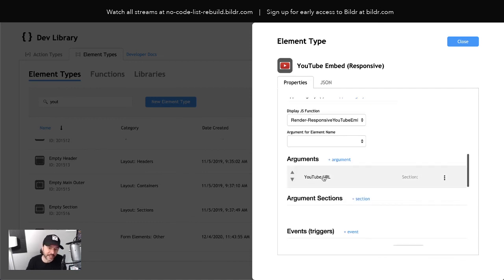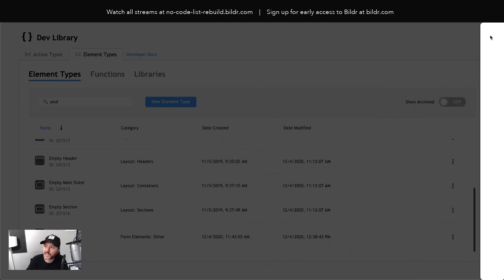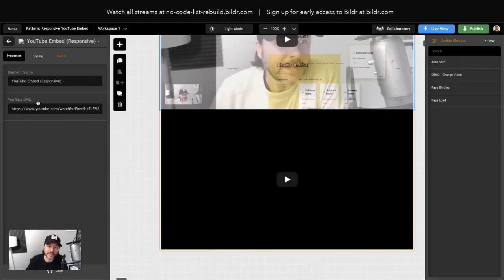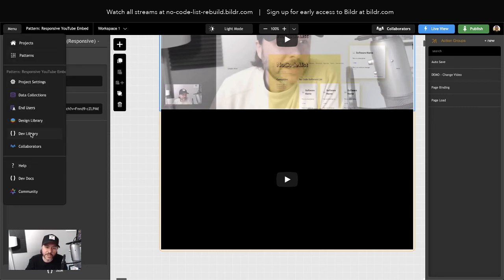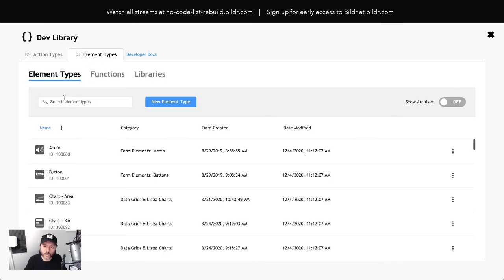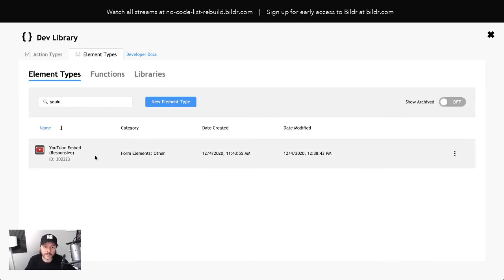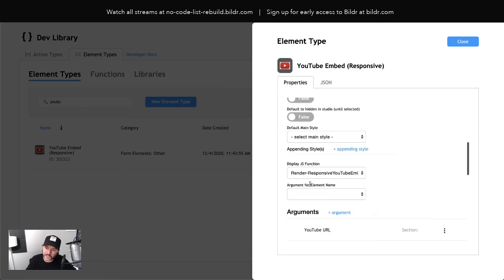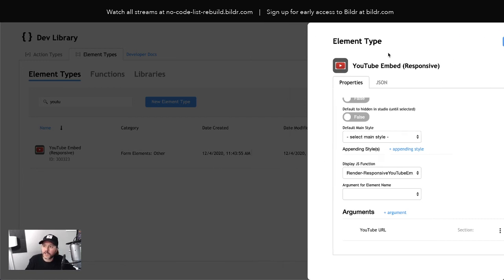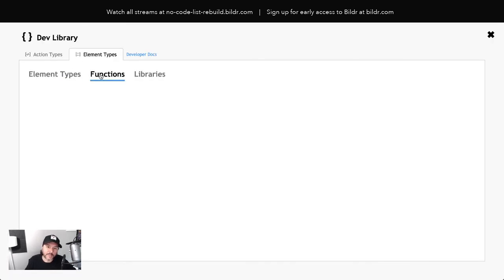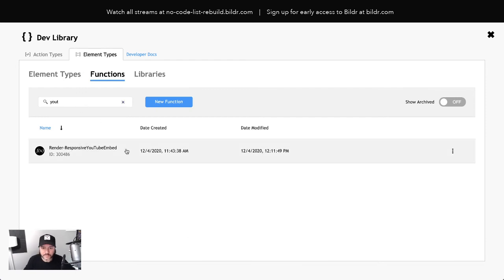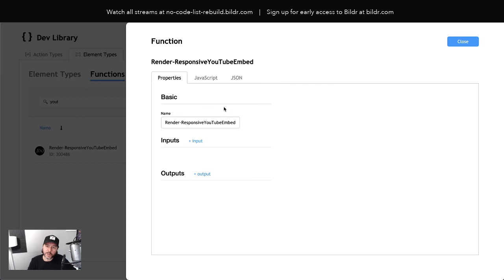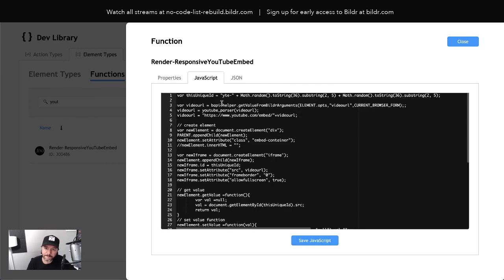And then arguments. In this case, I only have YouTube URL, but this is like when you're using the image, these are the arguments. And so basically I don't use any code yet, and I create that element with the argument that's going to do something. And in this case, what it does is it's going to use this other function, this display render responsive YouTube function. And to create that, I'm still under elements. I went to functions, and this is where JavaScript comes in. But the cool thing about it is that this JavaScript, to make it, is very straightforward.